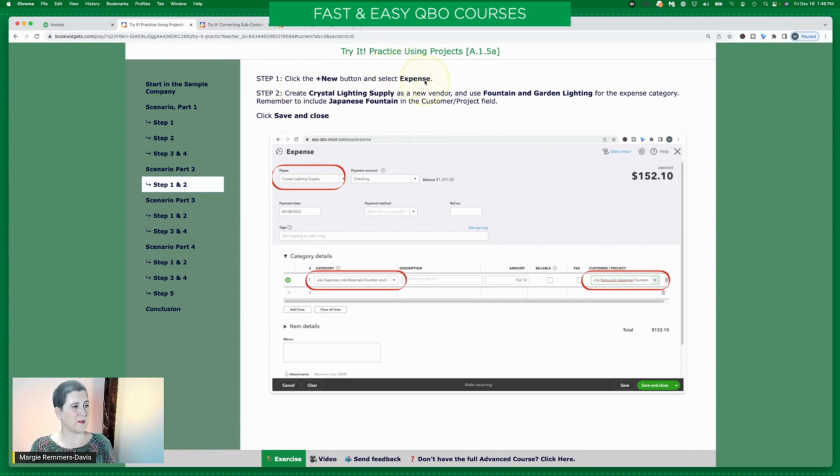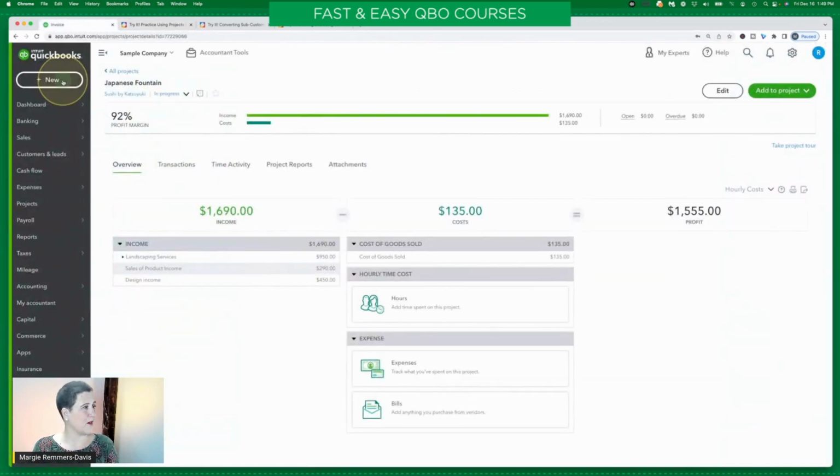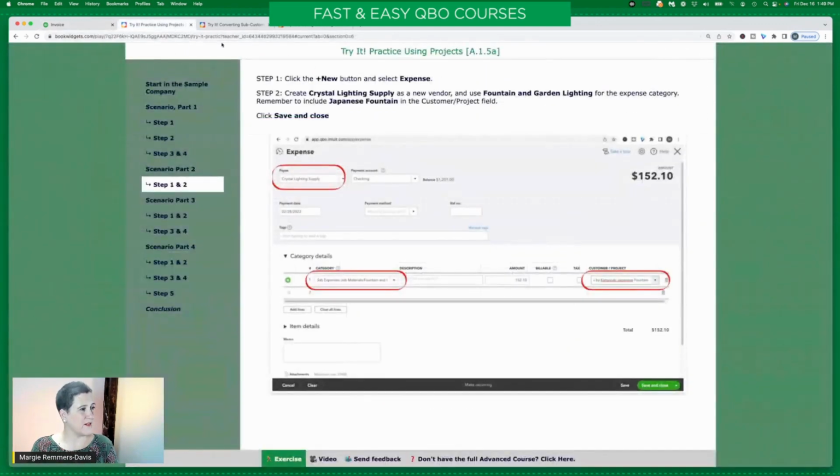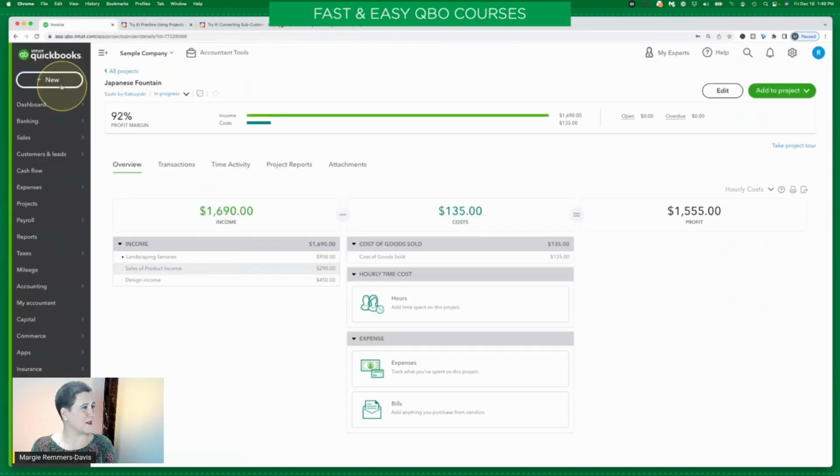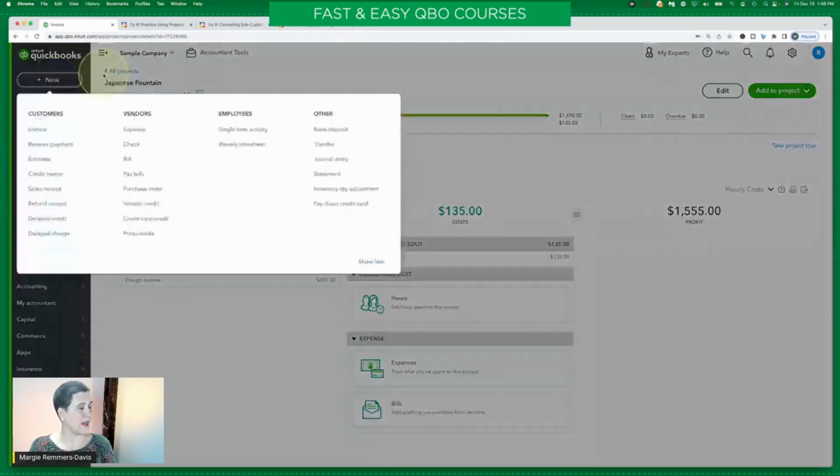So we're going to create an expense. We're going to say it's Crystal Lighting Supply as the vendor. Well, let's just do that much so far. All right, new. I'm using the new button. So I could do it from here and add the project as the customer, or I could just add it to the project here like we did the invoice. But in this exercise, I'm actually adding it as an expense. So we'll see.